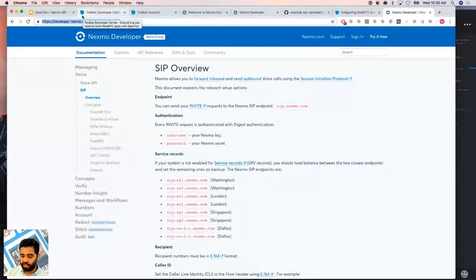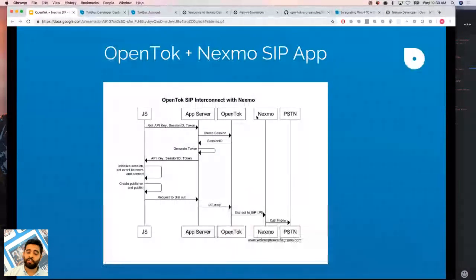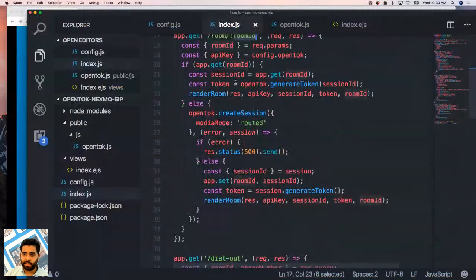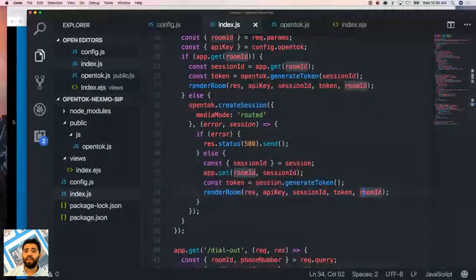And now I want to kind of go back to our document here that we talked about the architecture. So in this architecture, we said, okay, we're going to make a call to get our API key, session ID, and token. And that's when we make the request to the room ID and that specific path that we've set. When that happens, we make a call to create session for OpenTok. So as you can see here, if the room doesn't exist, we're going to go ahead and make a call to create a session. We're going to use the routed mode, and then we're going to get a response back. And depending on what that item is, we're going to return session ID, token, and the room ID that we have.